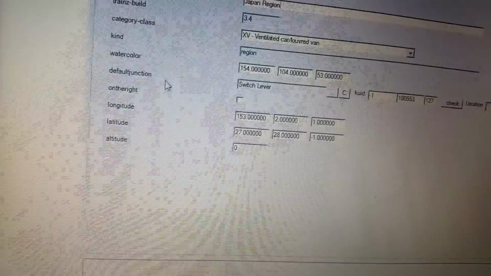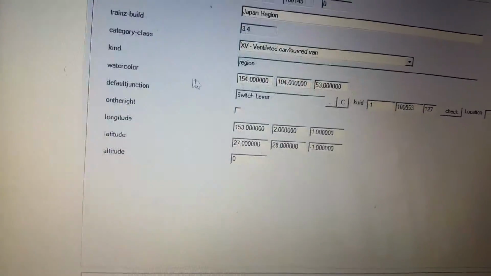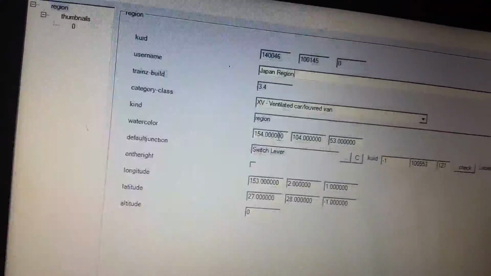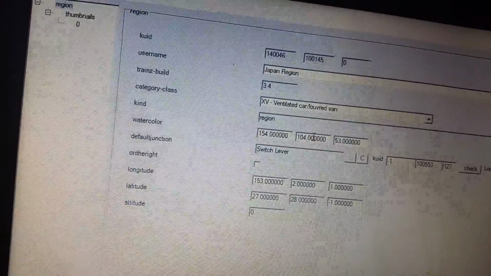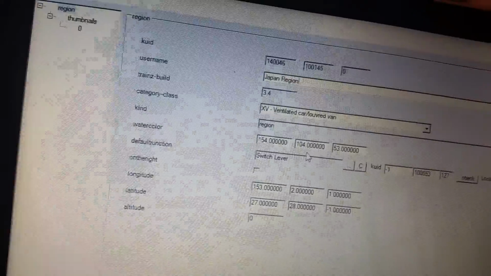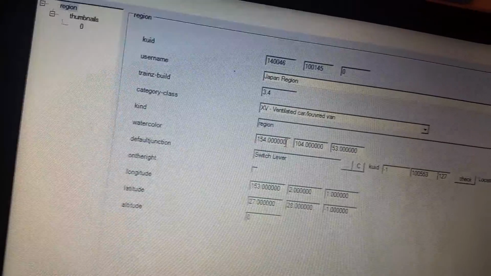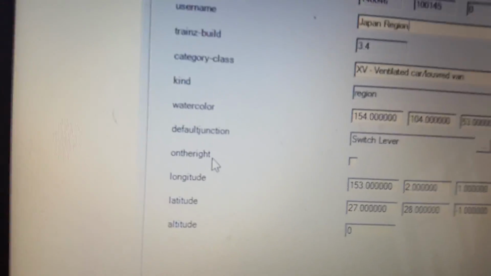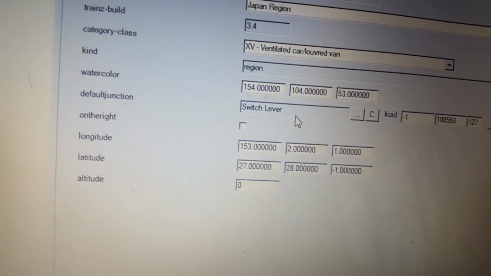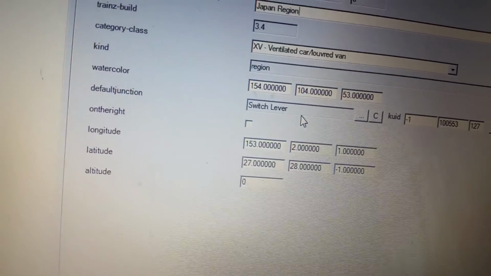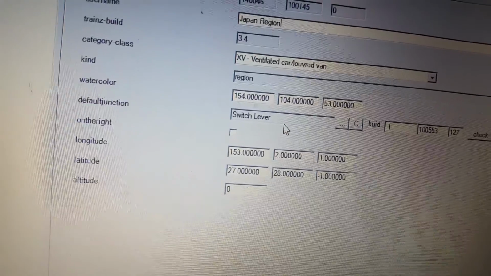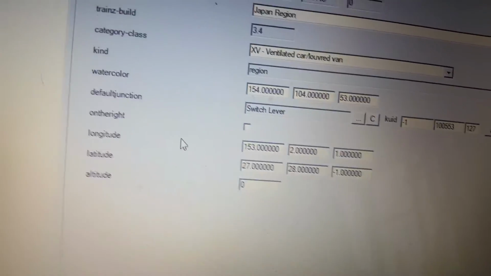Now the watercolor, this would basically be red, this would be green, and this would be blue, if I'm not mistaken. So basically changing these numbers changes the default color of the water for this region. And here we have default junction that basically tells the game which lever is going to appear automatically when you create a junction of track in this game. So far, however, only switch lever works. I've tried other levers and they just didn't do anything.